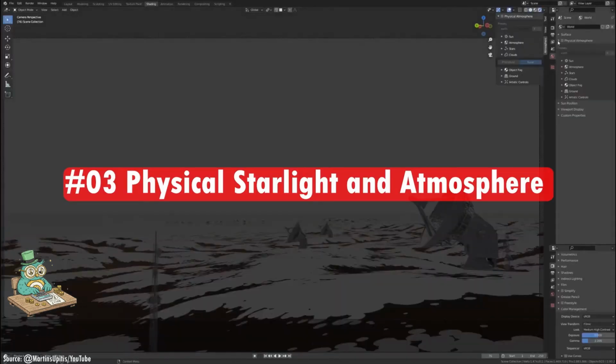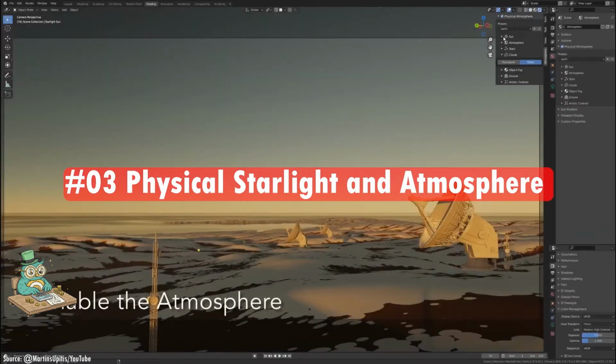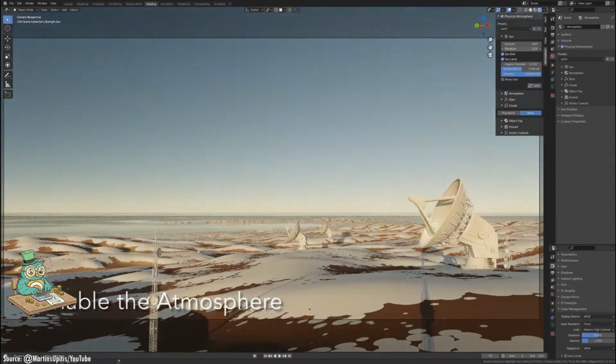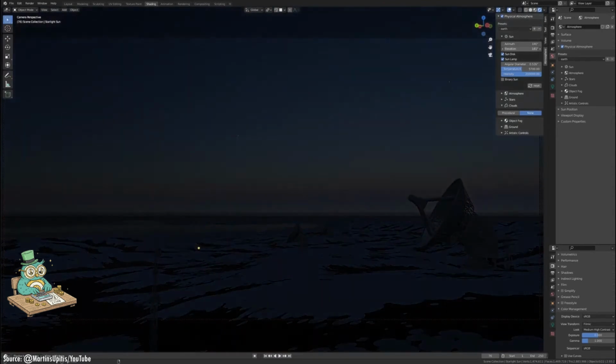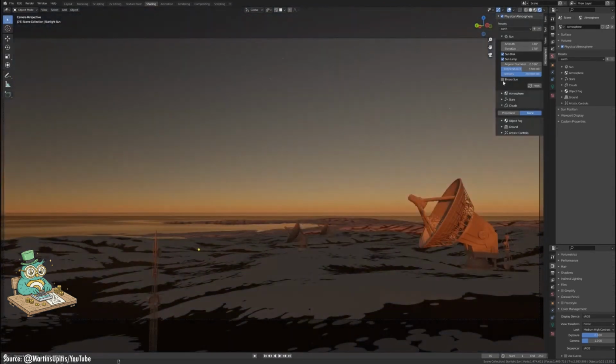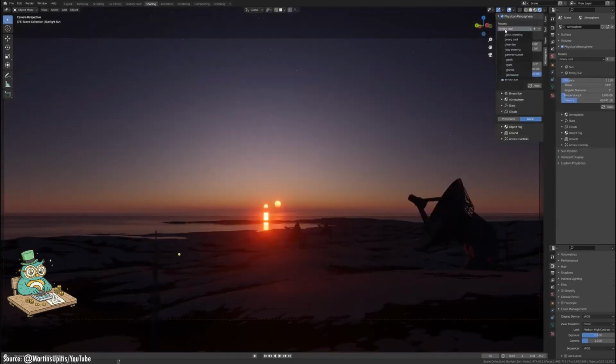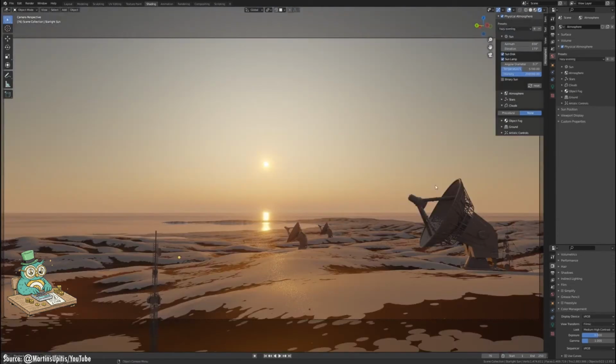Physical Starlight and Atmosphere is the ultimate procedural outdoor lighting for Blender. This add-on generates incredibly realistic skies and lighting through physics-based simulation. Whether you need a sunny afternoon or cloudy dusk, Physical Starlight delivers. Animate every atmospheric element from sunlight angle to ozone density. Sculpt wispy cirrus or voluminous cumulus clouds that diffuse light dynamically.